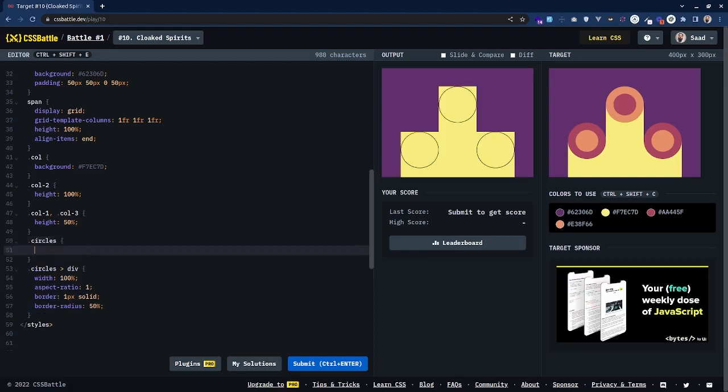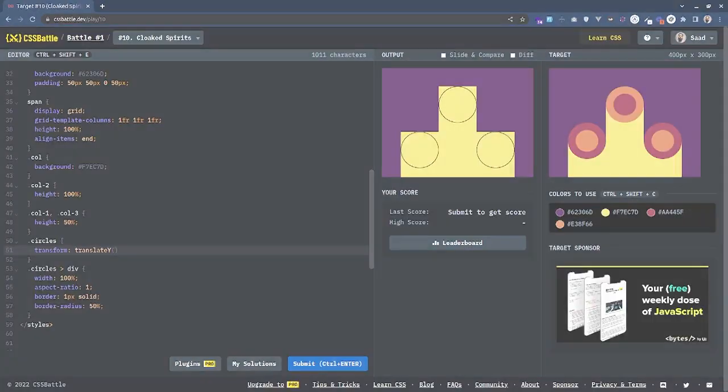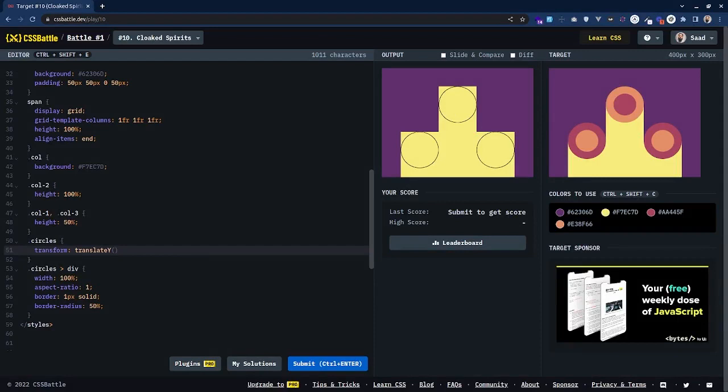We will use the transform property, transform translateY. If we use a positive value in translateY, the circle will move down. If we use a negative value, the circle will move up. Let's see by example. If we use 20 pixels, the circle has moved down. If we use minus 20%, then the circle will move upward. Okay, so in order to move this point here, we have to move this circle 50% of its height. We can use this, minus 50% height. Okay, so the circle has now moved 50% above its original position.